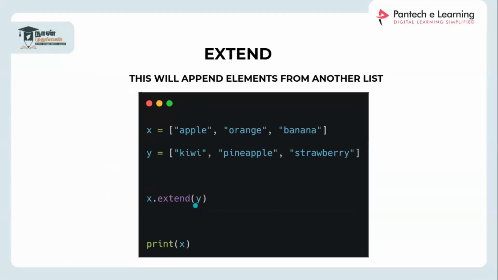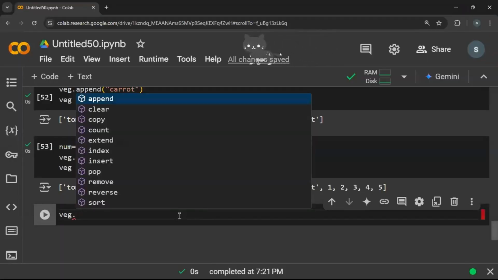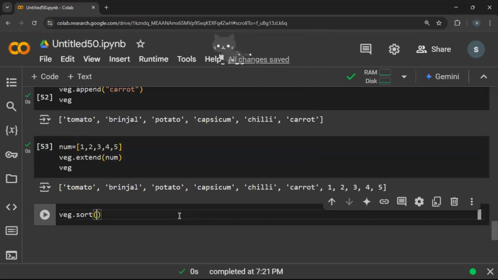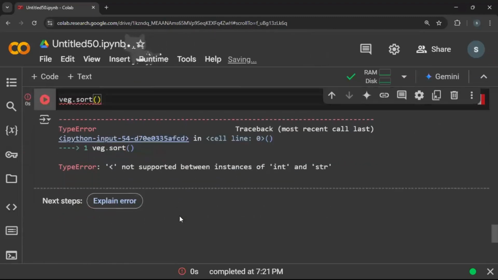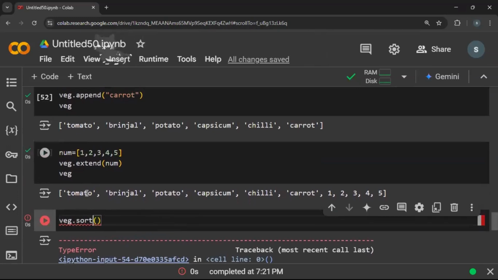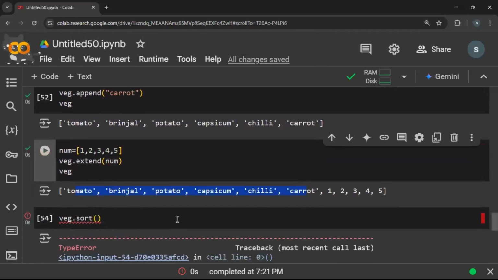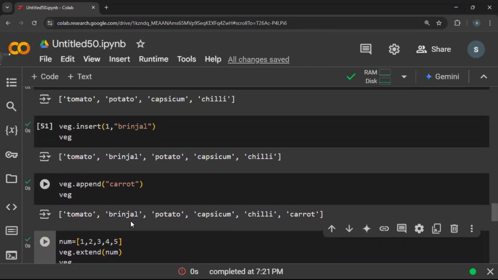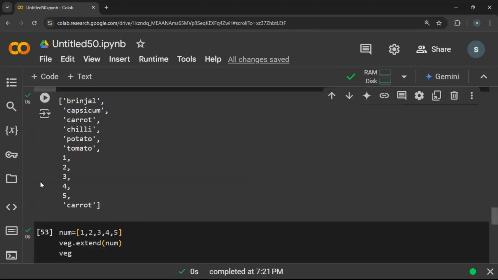So the next one is the sort function. I already said that the sort function is used for arranging the values in alphabetical order. Veg dot sort means... Oh, fine. So we have combined values, right? So integer plus string, both values are there. Then the sort function will not accept that. So once again, I run this append.